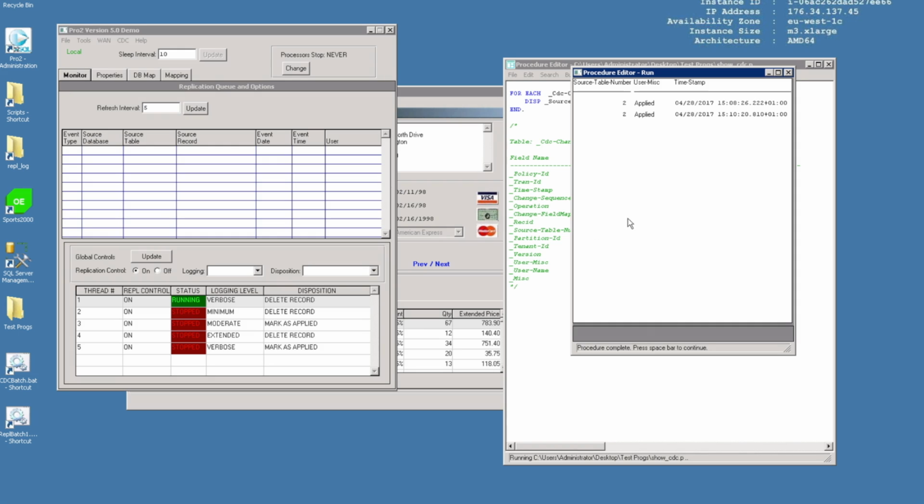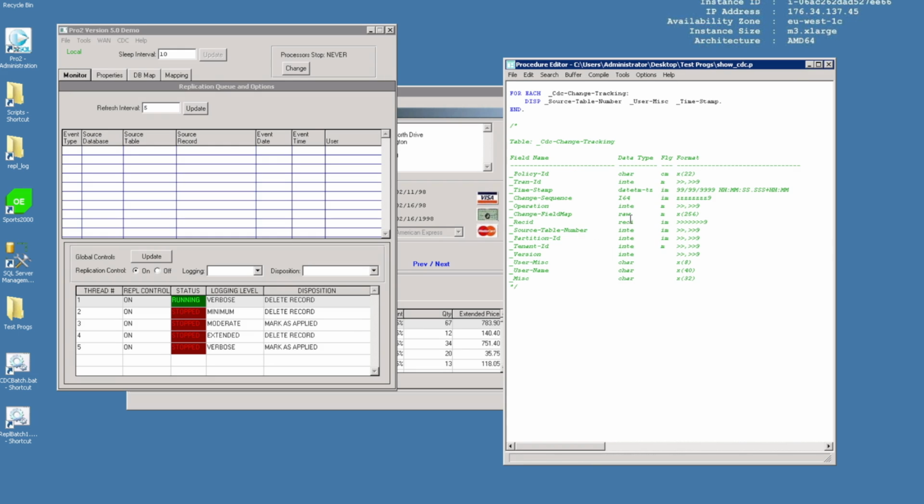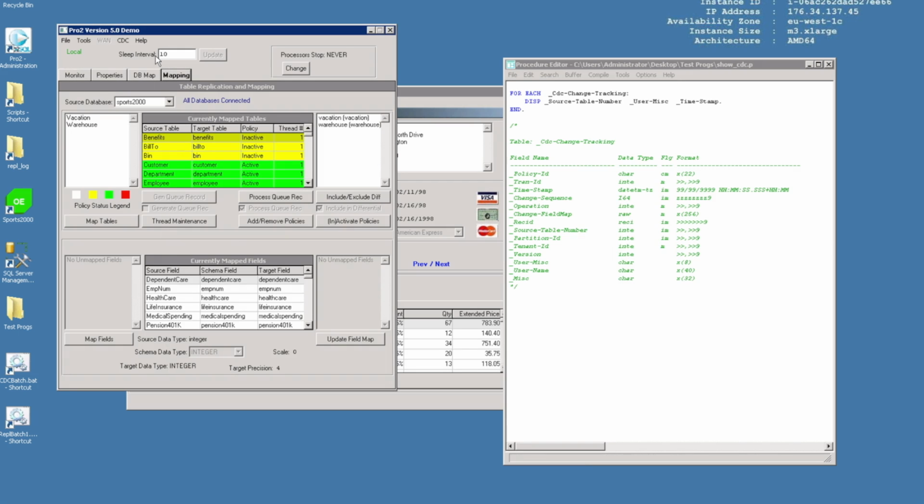So that's it in a nutshell, guys. You can see Pro2 is dealing with CDC. You do not have to break out into OpenEdge Management to manage CDC. It all can be managed right from within the tool. I absolutely can turn these policies.